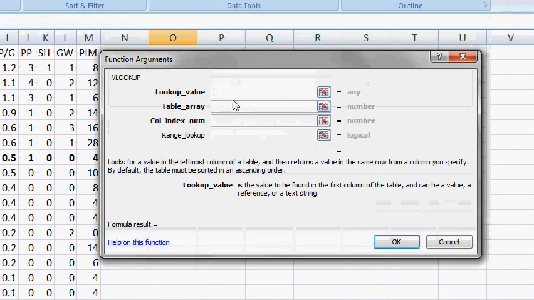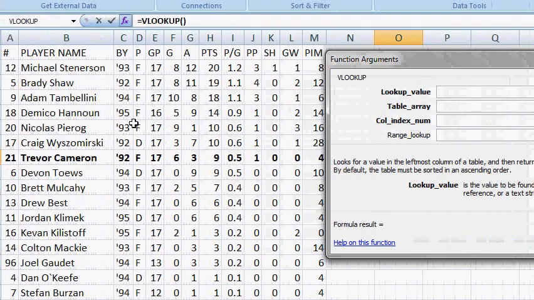Now, the lookup value is really crucial for two reasons. One, it has to be unique, and it has to be in the first column of your table array. Your table array is the area that it's searching. It's all the columns and all the rows that you want the VLOOKUP formula to search. So the lookup value has to be in the first column of that.